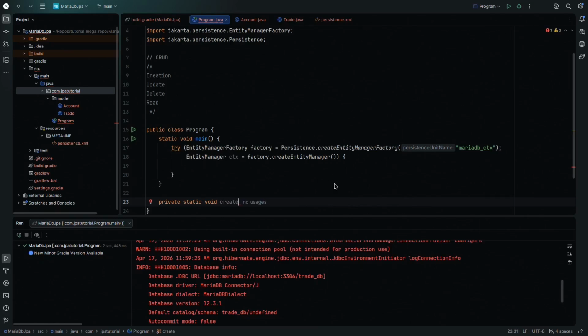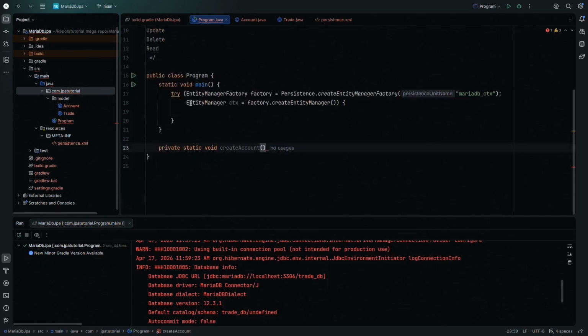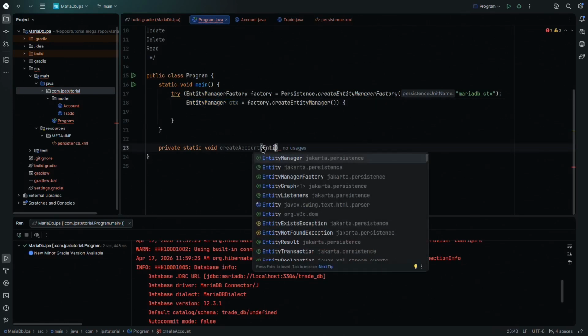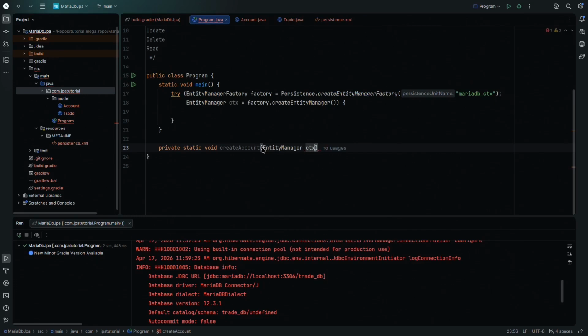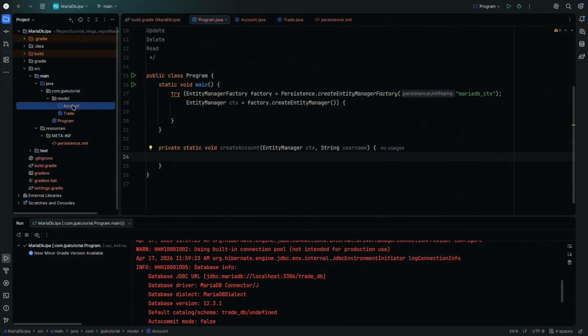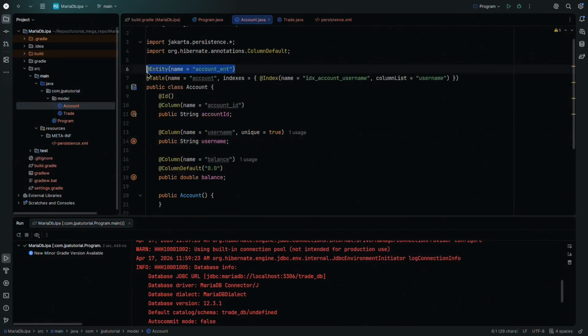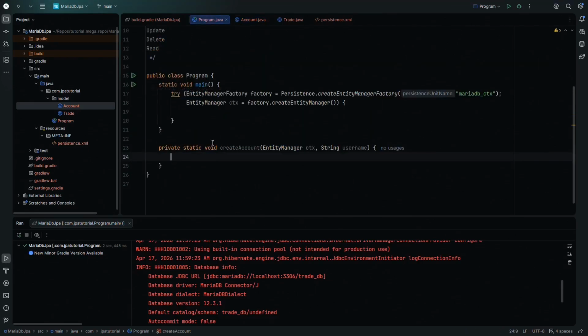So for creation, I'll say createAccount, and then I need one of these contexts. I already have this entity manager here, so I'll just pass it in as an argument here, as ctx, and then finally, I'd like to specify a username when creating an account. These accounts, even though they are marked as entities, are not special objects within our application. They're still just normal objects that we can use.